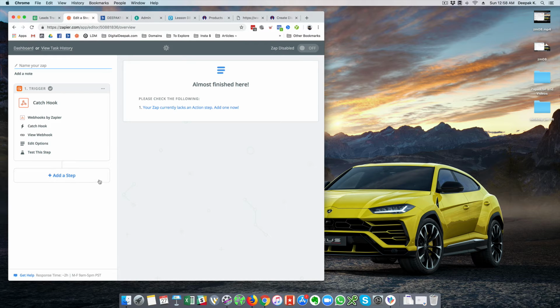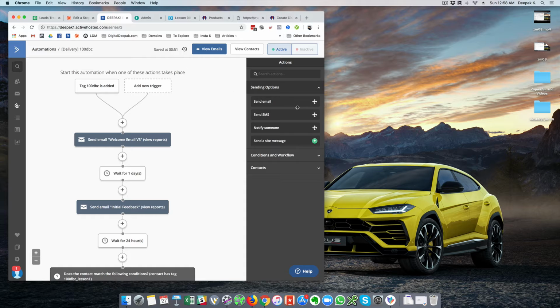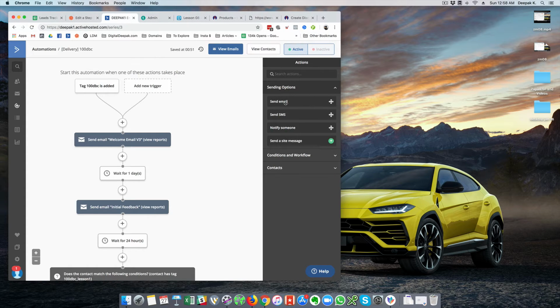and now I can go ahead and add an action step. So the usual action step is that I have to add the tag to active campaign, and the active campaign has to go ahead and deliver the product. So inside active campaign I have this particular automation setup called 100 dbc. So whenever someone purchases my 100-day blogging course, I want to go ahead and send an email to them to make sure that they get all the details necessary for accessing the course.